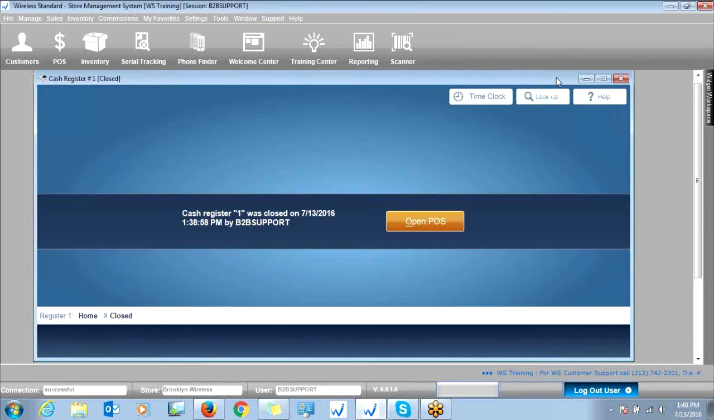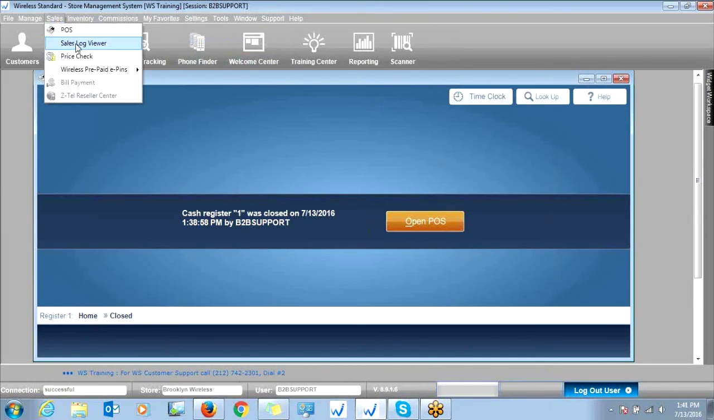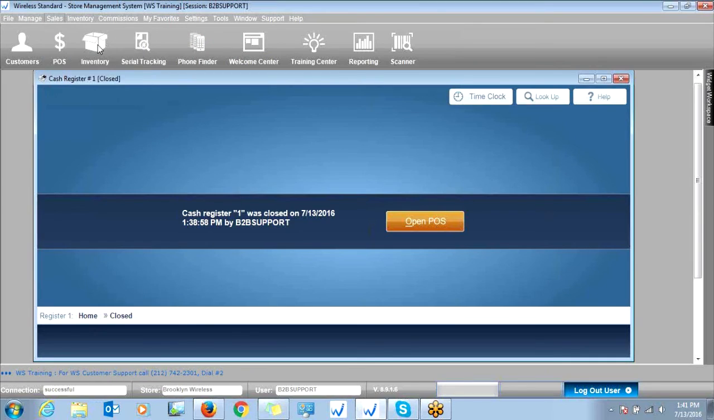Now the next topic I'd like to cover is if you ever want to reprint a customer receipt or look up a transaction. So what you can do is click Sales on the top left here, and then go down to Sales Log Viewer.